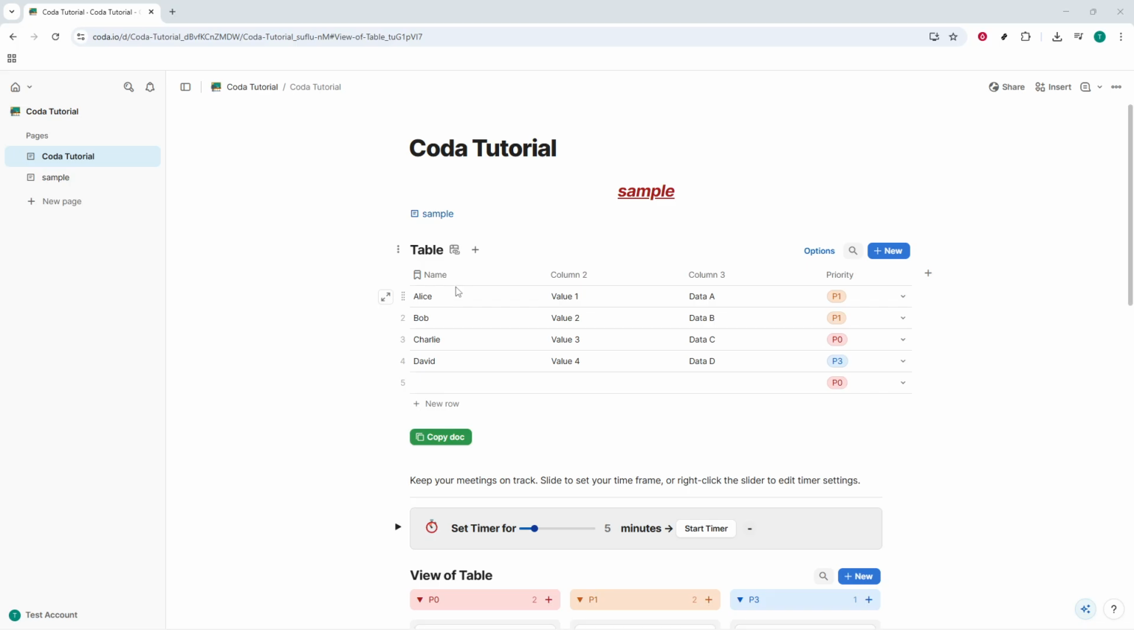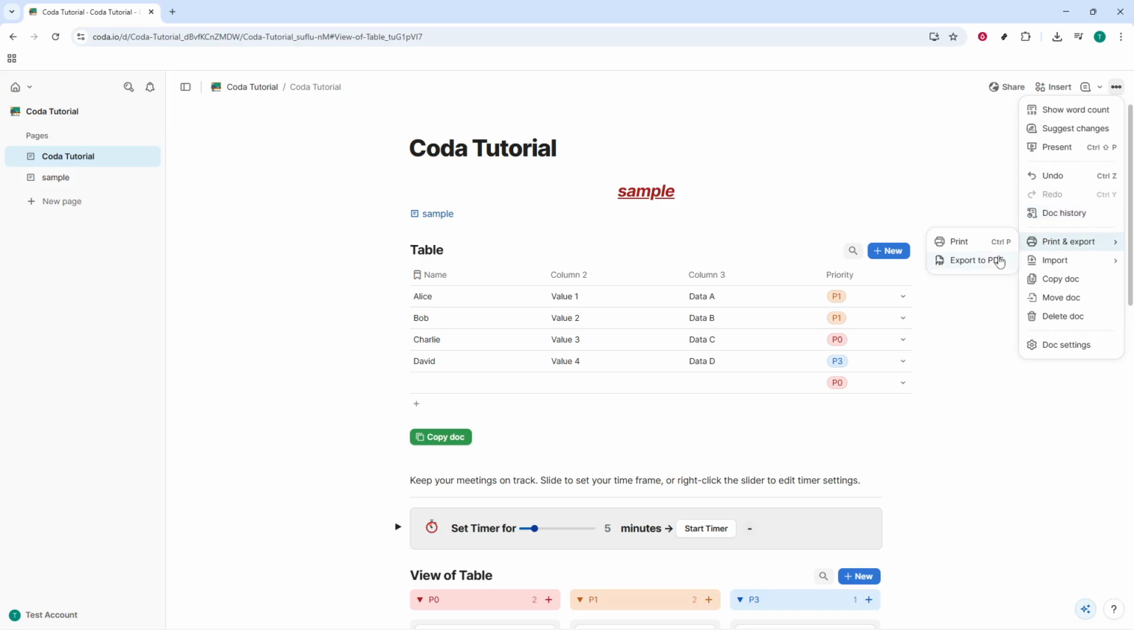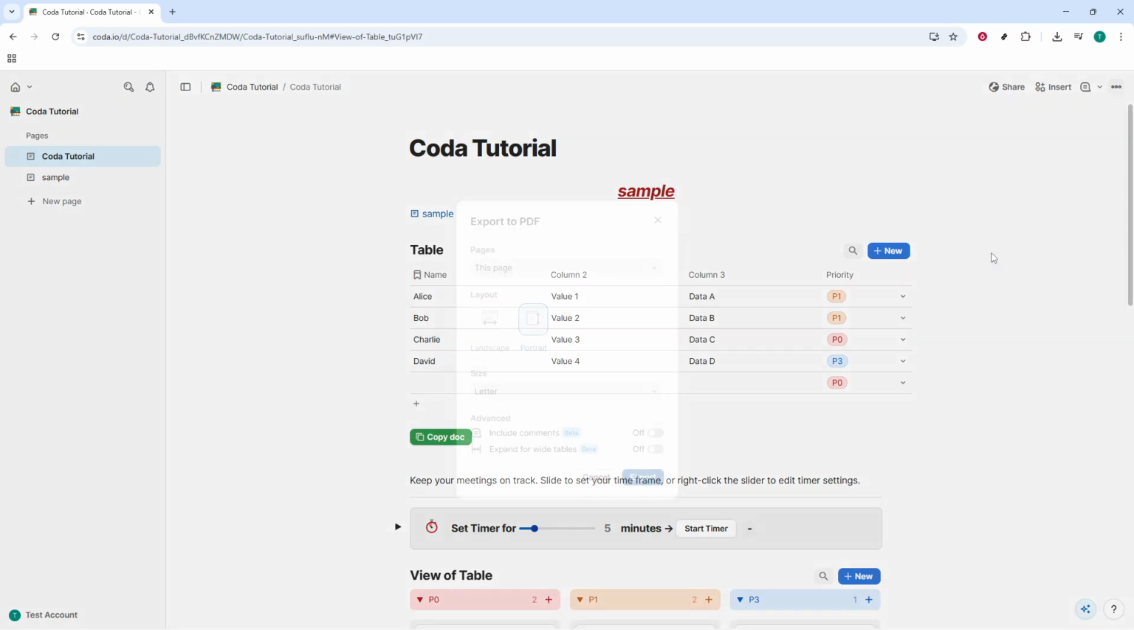Start by opening the document you want to export. Look to the very top right corner of your screen for the three-dot menu. This is where Coda keeps many document-level options. Click that three-dot icon to open the menu, then choose Print and Export from the list. This takes you to Coda's export view, where you can preview how your content will appear on the page.